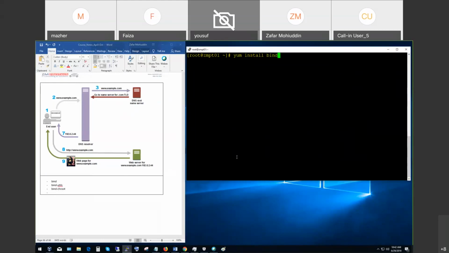Now what I'm going to do is install all 3 together. Then I'm going to type bind-utils. You could install them individually, but if you type like this, you could install all 3 together. And if I do -y, what's going to happen is if there is a prompt asking you yes or no, it will automatically go for yes. I'm going to hit enter.